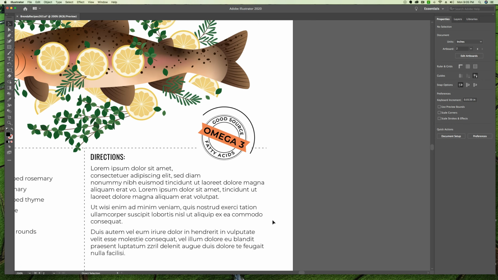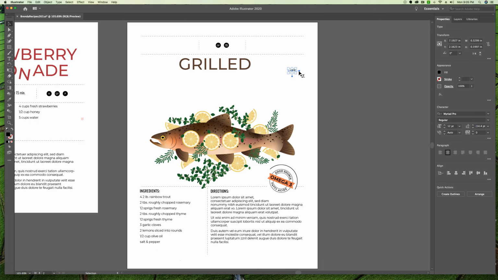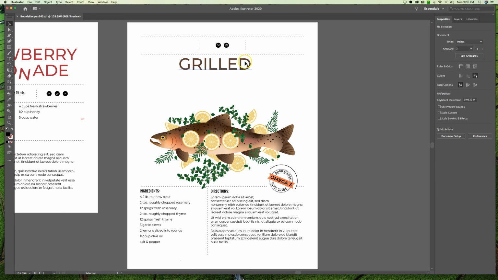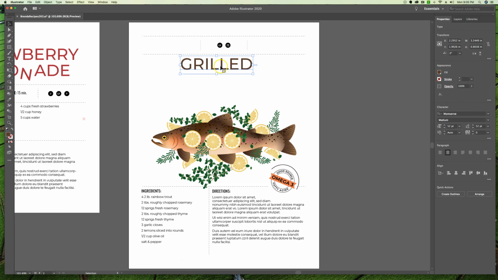So I'm going to zoom out to the whole document here. I don't know what this lorem ipsum is up here. I think that was an accident. I'm going to get rid of it. I'm going to click on the word "grilled" with my selection tool to select it, and I'm going to make a copy by Option or Alt on a PC, dragging down. So I have a copy of that same size and color font.